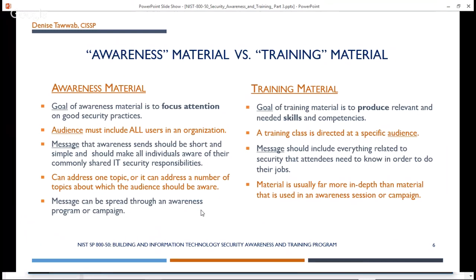So, awareness material versus training material. What are we talking about? Let's do a comparison. The goal of awareness material is to focus attention on good security practices. The goal of training material is to produce relevant and needed skills and competencies. The audience for awareness material is going to be everybody in the organization. The audience for training material is going to be a very specific audience depending on the class. So a training class is directed at a specific audience. Awareness material is for everybody in the organization.